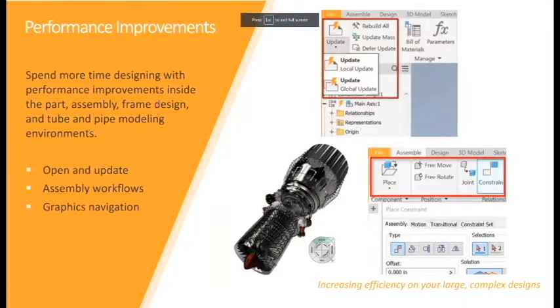Performance improvements. Spend more time designing with performance improvements inside the part, assembly, frame design, and tube and pipe modeling environments. So better performance when you're opening up files and updating files, just some of the general assembly workflows within Inventor, graphics navigation, as mentioned. That turbine assembly, there's probably thousands of parts in that. So rotating it around, it's going to be a much smoother transition when you are rotating it around.